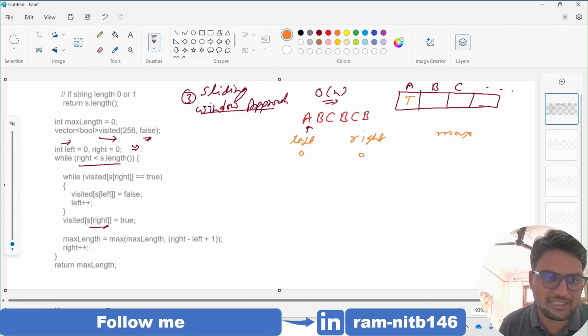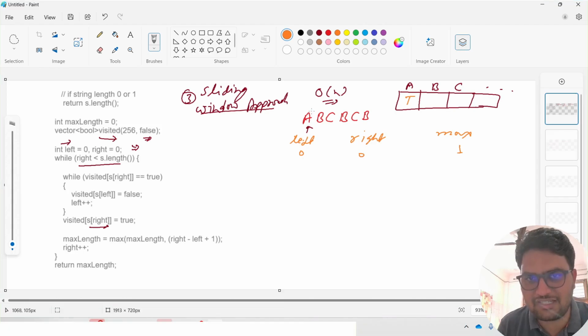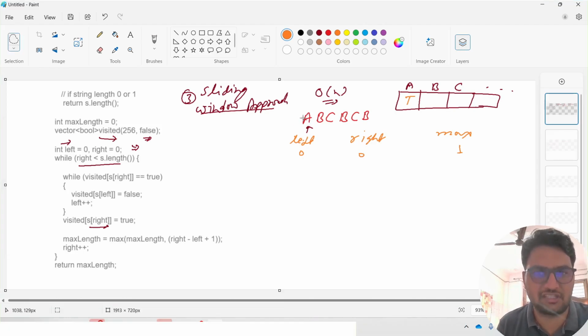And I will calculate the max length. So max length would be the max of whatever we have, that is 0 initially, and right minus left plus 1. Right is 0, left is 0, 0 minus 0 is 0, plus 1 is 1. So now we have one length, because we have traversed this one character a, and a by itself is unique. That is the one length we found. Now I will increase right plus plus.